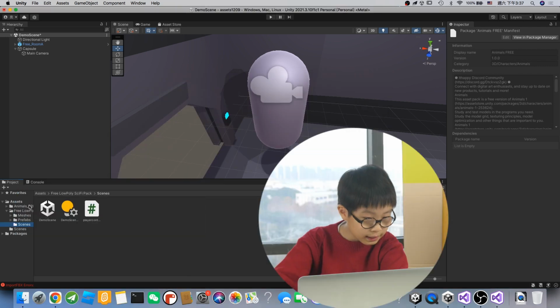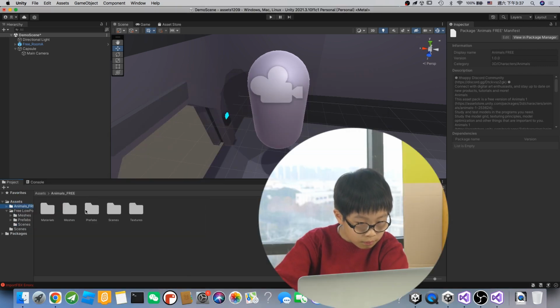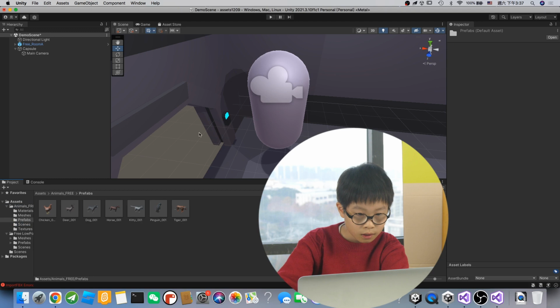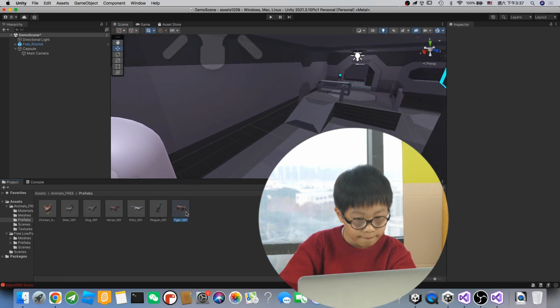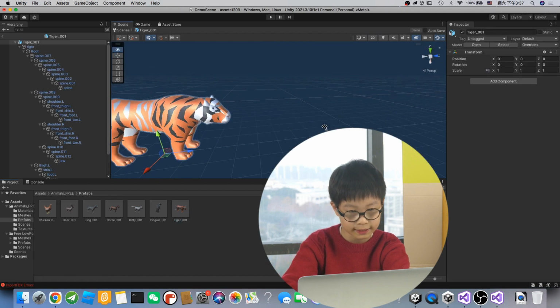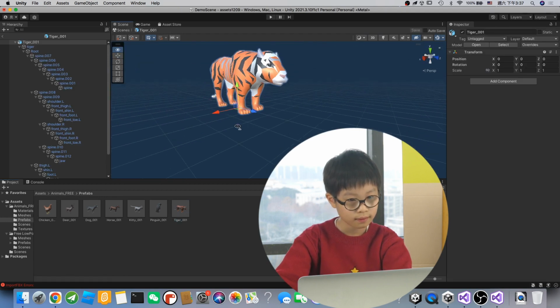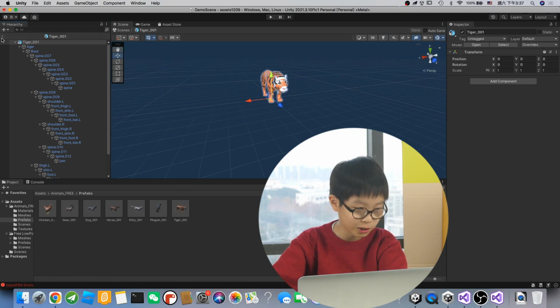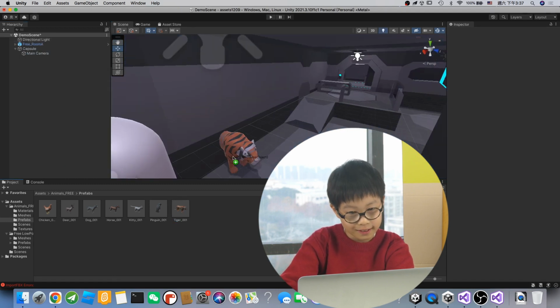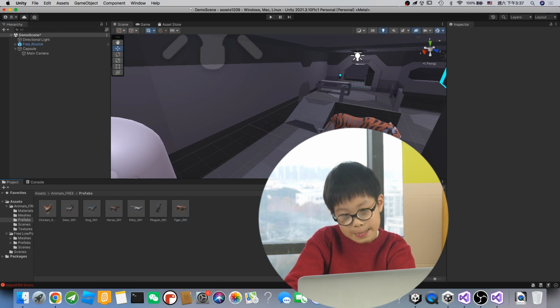Okay, now animals, prefabs. Let's see, which animal should I have? This is a tiger, which looks like this. I like the tiger so much. The tiger looks cool.